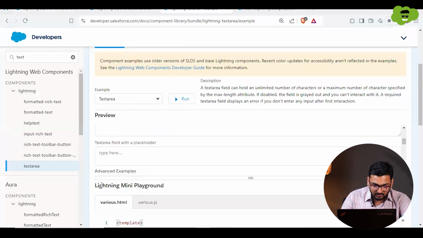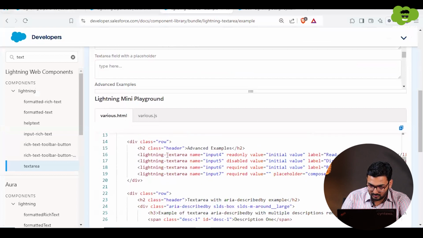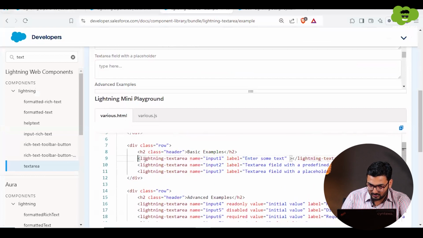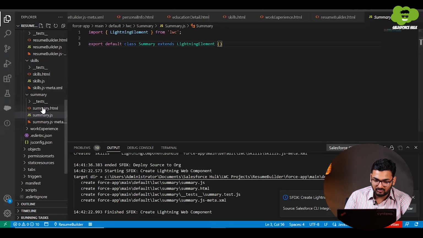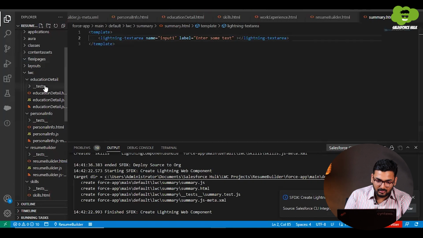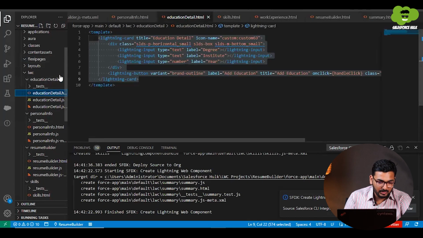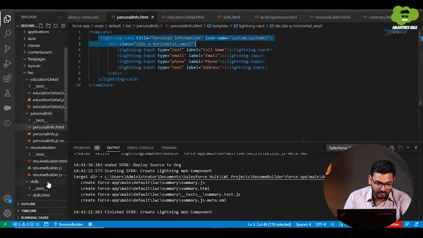So the code for this is going to be this one. I'm going to add it in the HTML of this, and I'll take the reference from the personal information component. I'll give these two things here in the summary component.